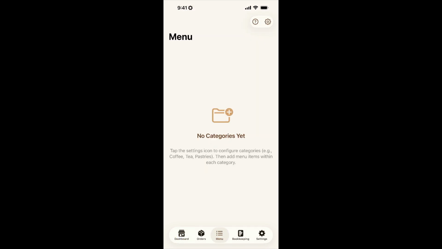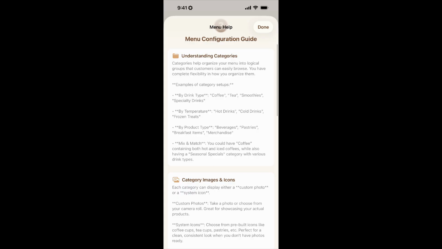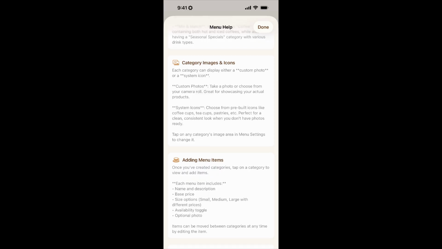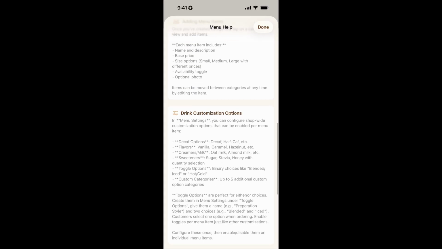All right, let's go ahead and try to set up some menu items. This shows you all the different menu configurations. You can take a look at this to understand kind of how they work. The system is very configurable. You can really set it up however you like. This is just a brief introduction of how a possible setup may work.